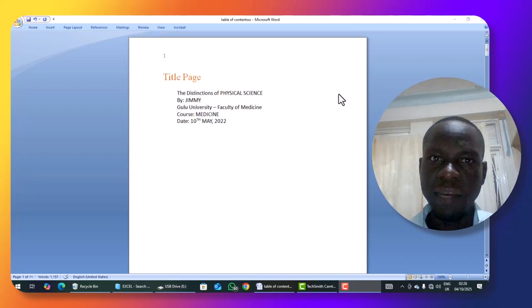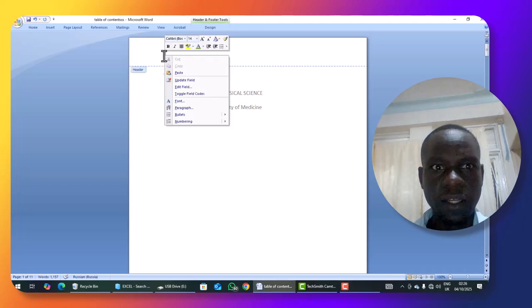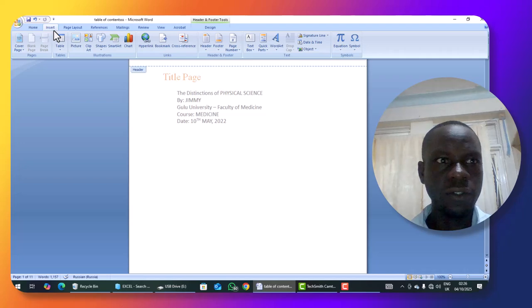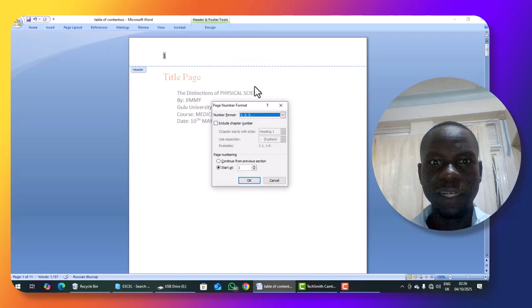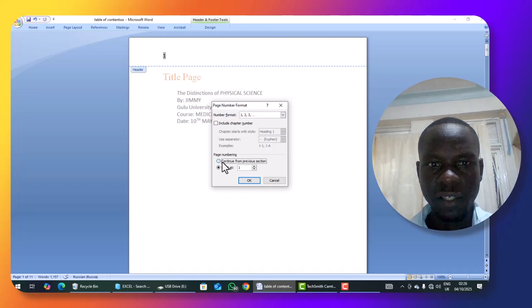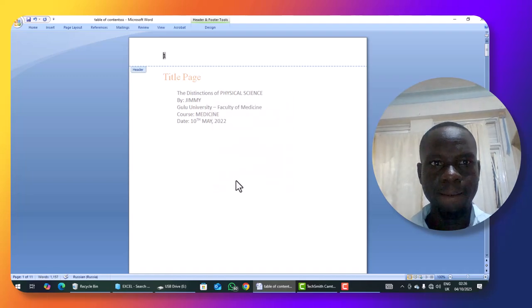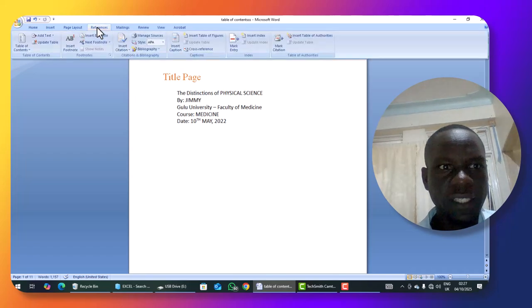I want to number the pages, so I'll just come here, highlight that, I'll click that. Well, I could go to insert, I go to page number, I go to format page. How do I want it to begin? Maybe let's say I want it to begin as 1, 2, 3. I want it to continue from the previous page. I'll press OK.